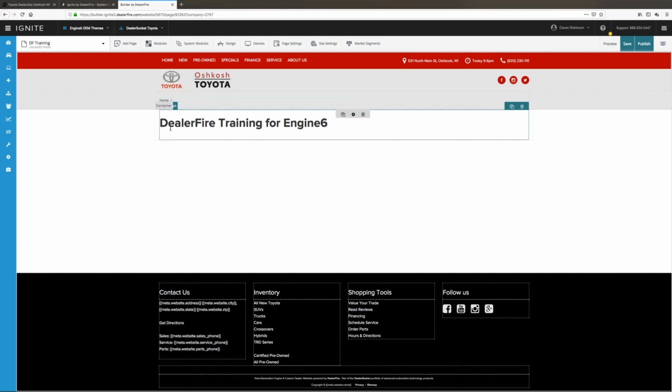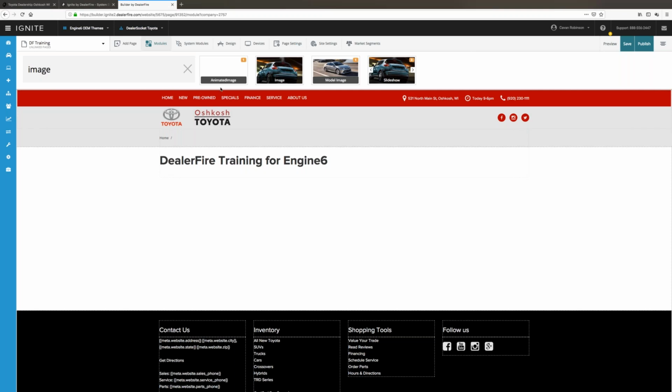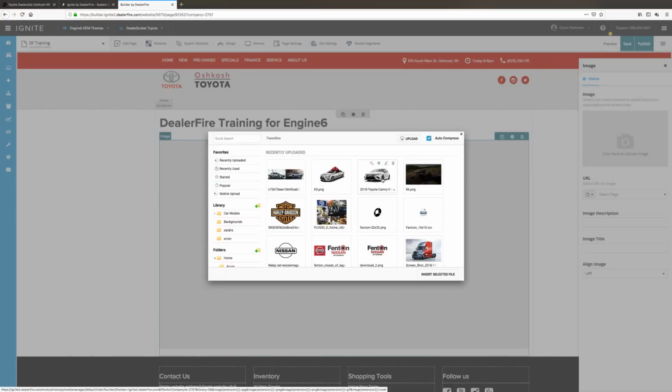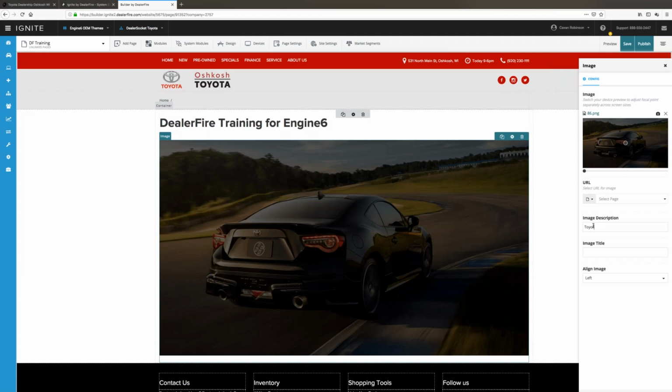Now, the next thing I want to do is probably add an image or some sort of combination of images. So when I go back into modules, maybe I want to search for something like an image block. You can see here that we have just a standard image, so I can drag and drop that onto the page. This will automatically open up our image uploader. So if I want something that's going to be dropped in under the page, like this Toyota 86 image, for instance, I can insert that as a file. I can set an image description. We'll say Toyota 86 in Oshkosh, Wisconsin.